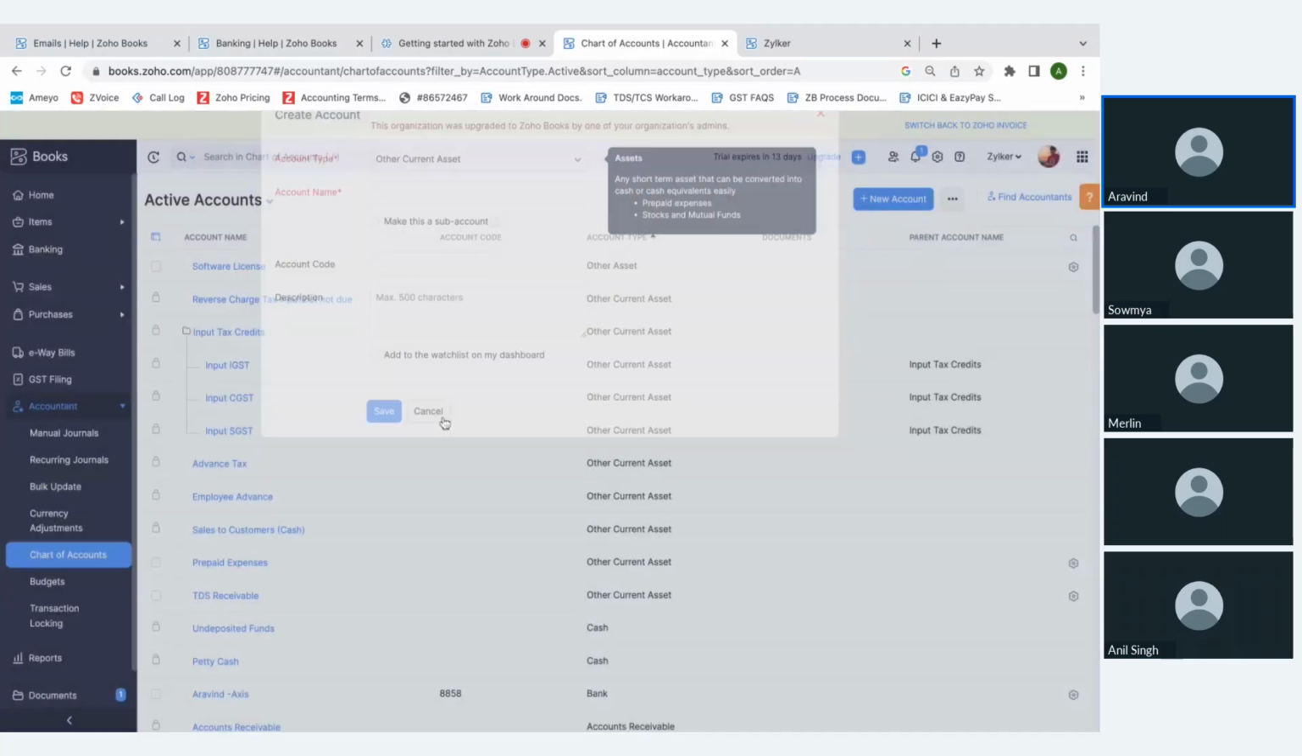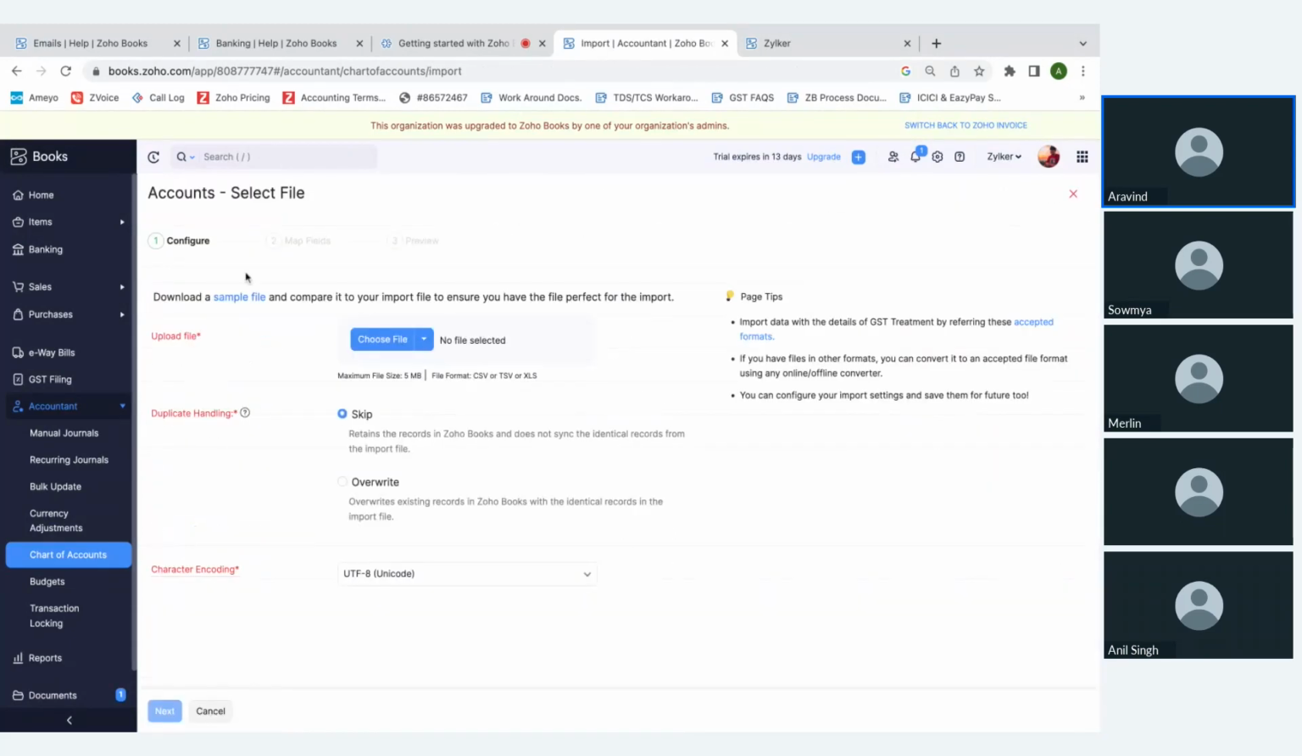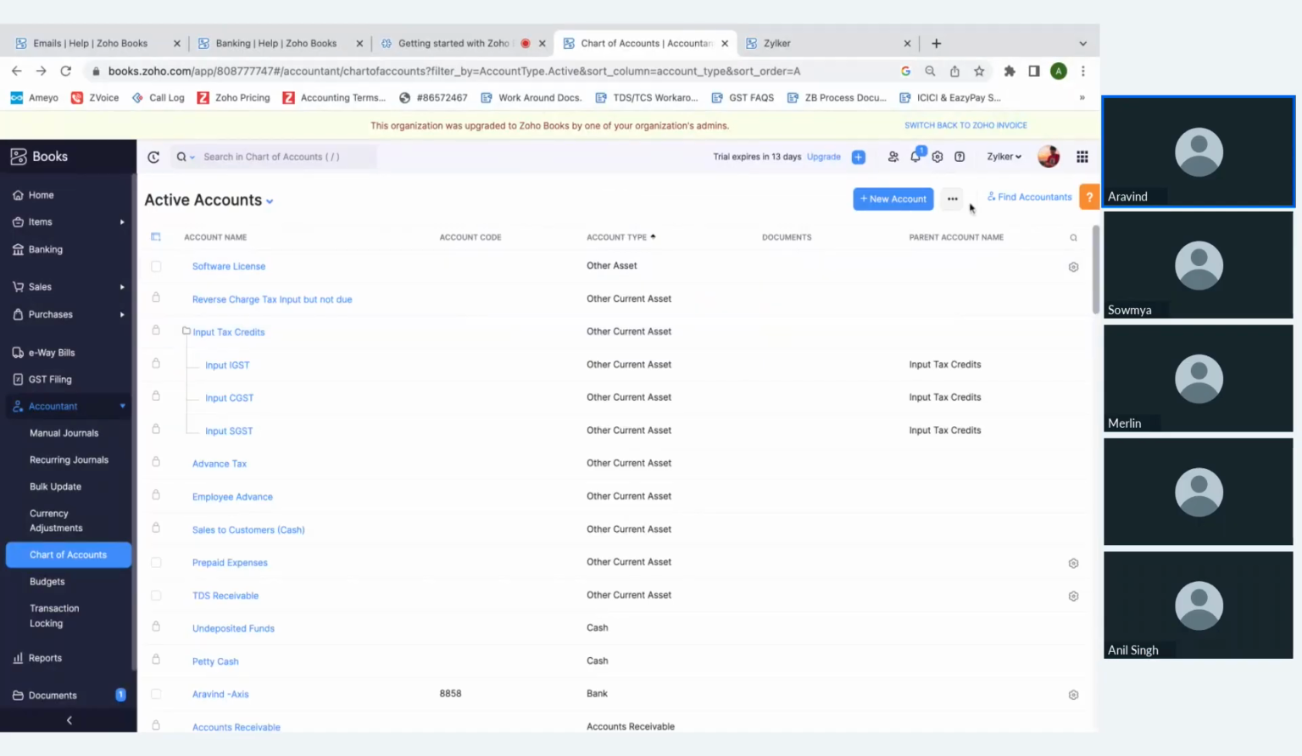Another important feature in Zoho Books is that you'll be able to bulk import the data into Zoho Books using CSV and XLS formats. So for each module, we have provided a sample template. You just need to align the data according to the sample template that we have provided, and then you'll be able to import the data into Zoho Books. So either you can create the accounts manually or you can bulk import the data into Zoho Books.